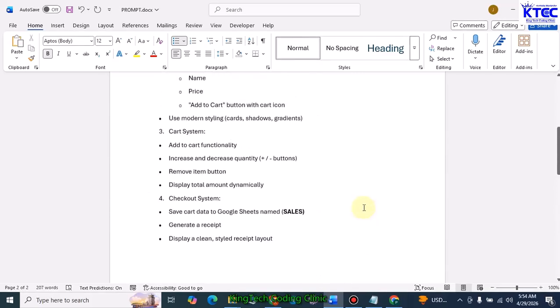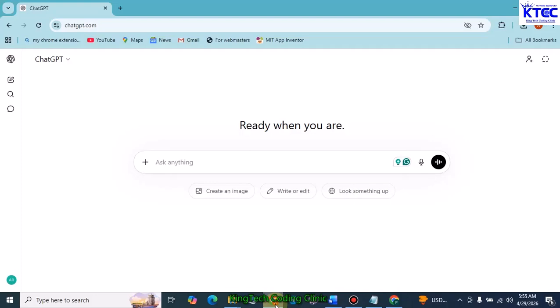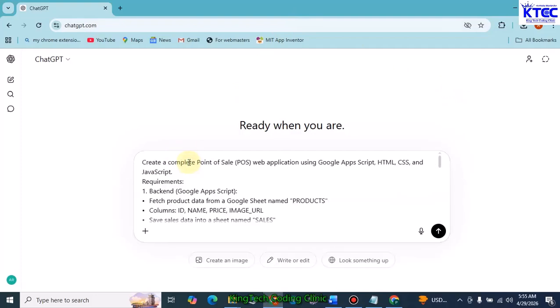So what we're going to do right now is select the entire prompt, copy that prompt, and then let's navigate to ChatGPT. If you don't have a ChatGPT account, it's very simple. Let's go to ChatGPT in the browser and create an account. So with this, let me just paste this prompt here. And once it is pasted, let's run the prompt and see what ChatGPT has for us.